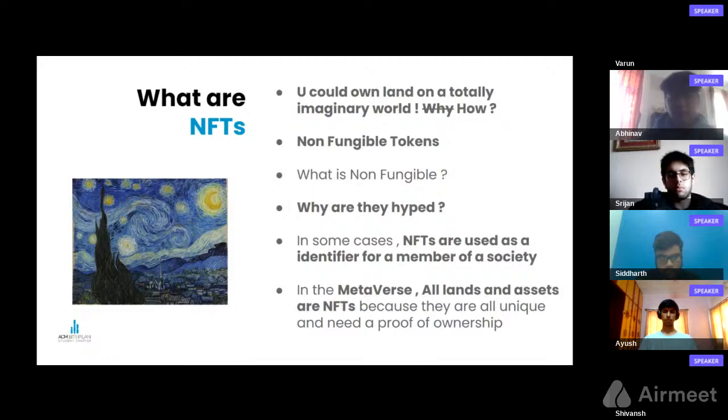So what is non-fungible? It's a token which cannot be exchanged with another token of the same value. Suppose a 10 rupee currency can be changed with another 10 rupee currency and doesn't lose its value. But a non-fungible token cannot be exchanged, and that's why it's represented with artwork, because each artwork is unique. So why are they hyped? This is a simple example to show why NFTs are hyped.